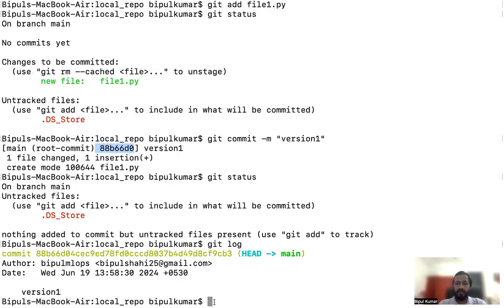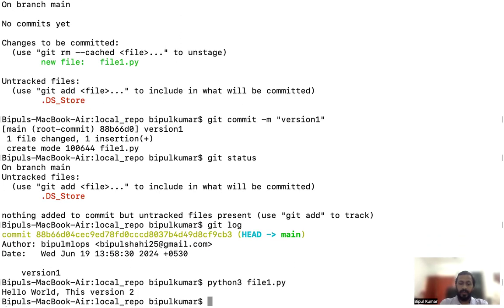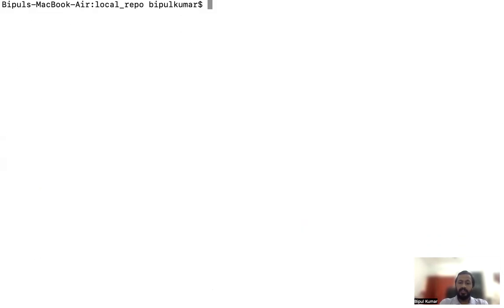If I run this file with python3 file1.py, obviously it will show me the current outcome, the update I did. Now I have to put this into the staging area. So I run git add, and I can give the file name, or I can give a dot. Dot means add everything you find in that git repo into the staging area. All right, done.